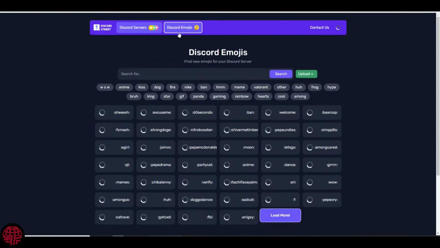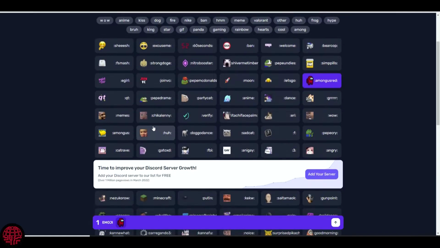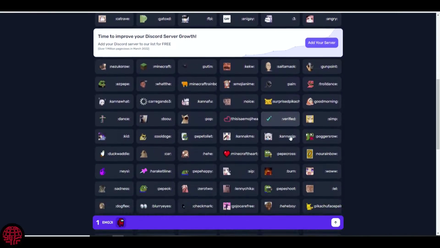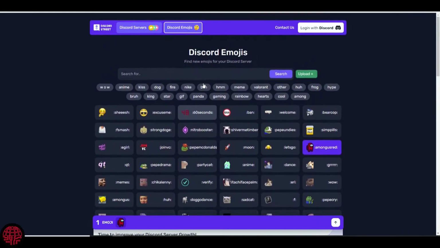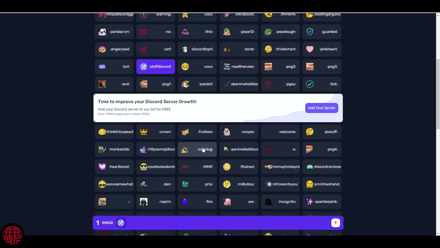Once you're on the Discord Street website, you will see a Discord emojis menu at the top. Click on it. There you will see all the different emojis the site has to offer. Just look through them, see what ones take your fancy, or you can search for specific ones in the search bar. As you can see, I wanted some Discord emojis for my bots and mods, so I searched them, clicked on the ones I wanted, then clicked on download.